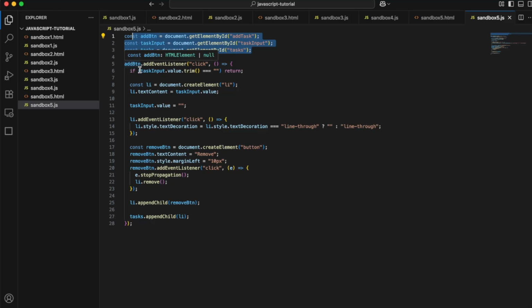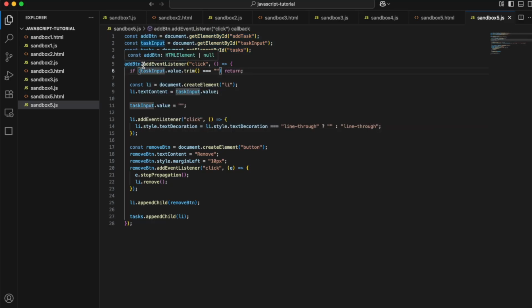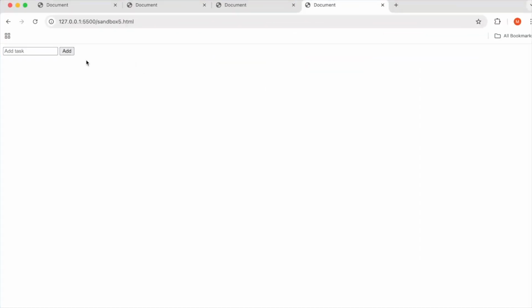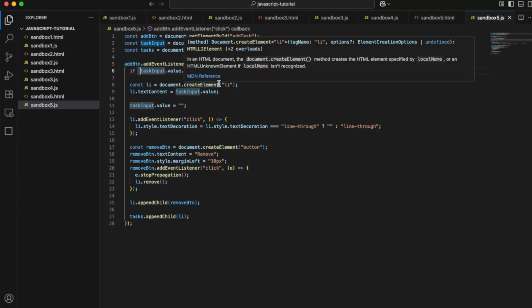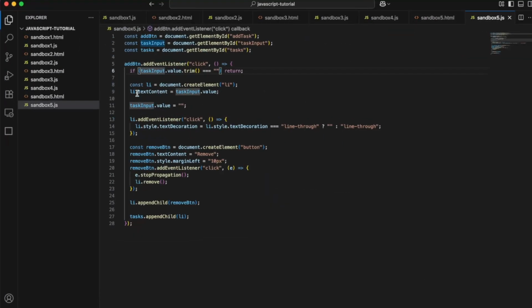So we have the add button element, and with the add button, we want to attach an event listener because once someone clicks on add, we want to do something. And the thing we want to do is add a list item to our unordered list, which is currently empty. We want that list item to contain a remove button to be able to remove list items. And then we want to have the capability of striking through tasks that we complete if we want to.